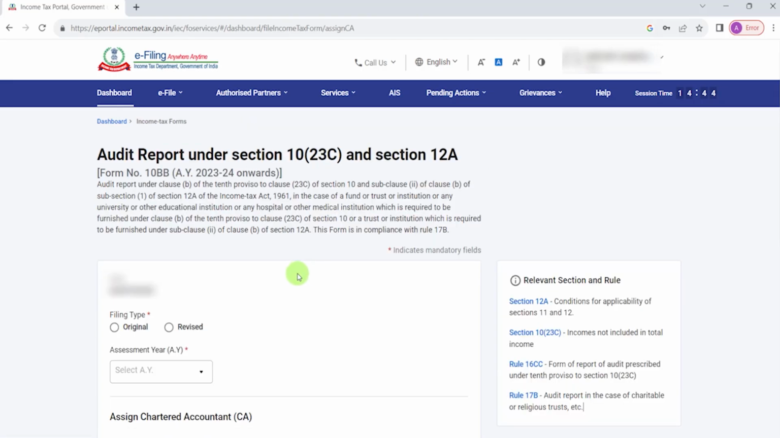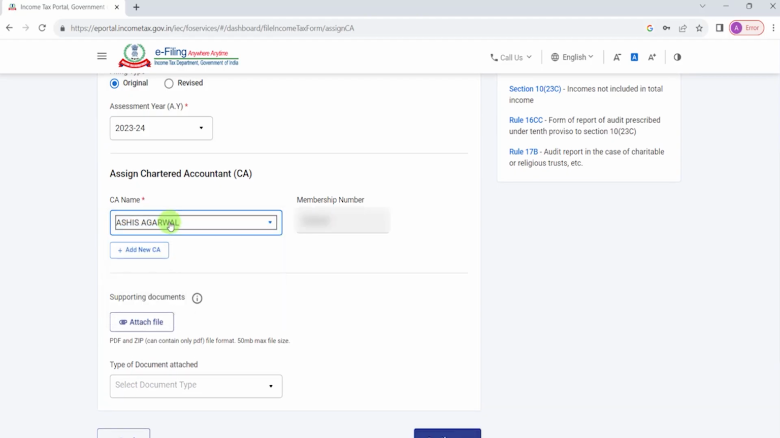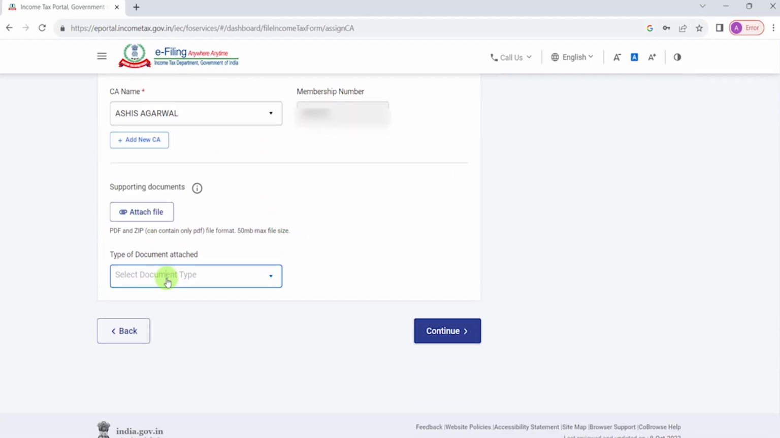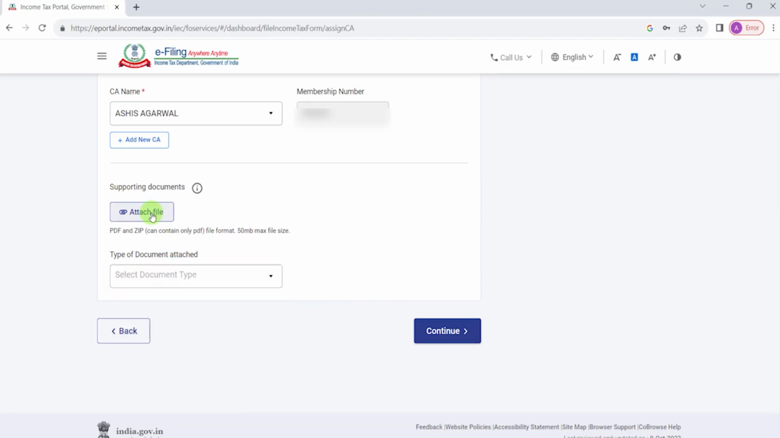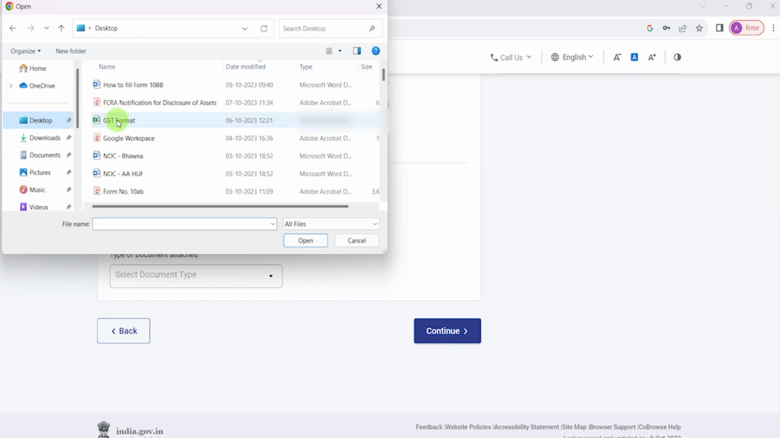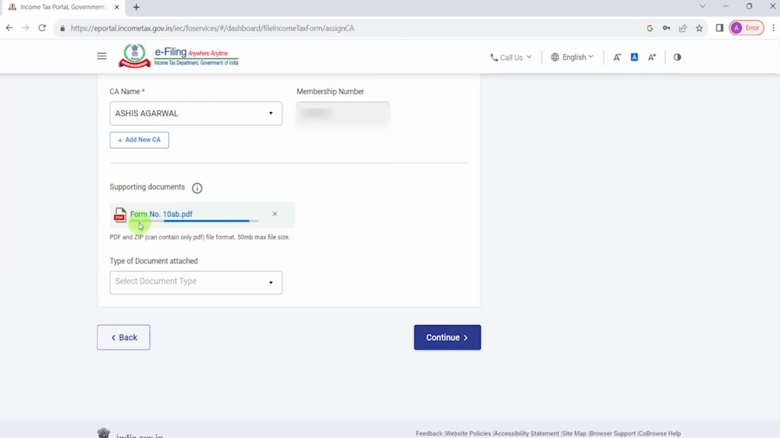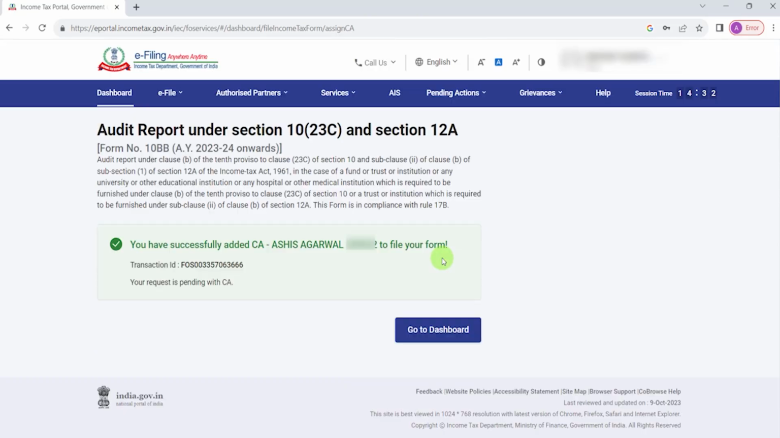So let's go back. Select the name of the CA. You can attach here any document related to the financials, which is balance sheet, income expenditure. I'm just selecting any one of the PDFs here just for your understanding sake, and just click here balance sheet and just click on continue.